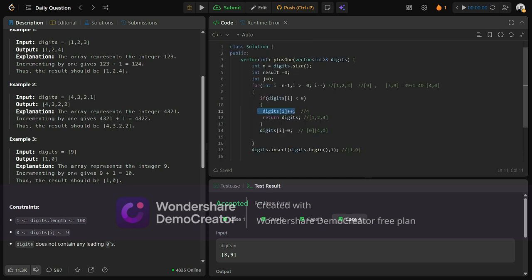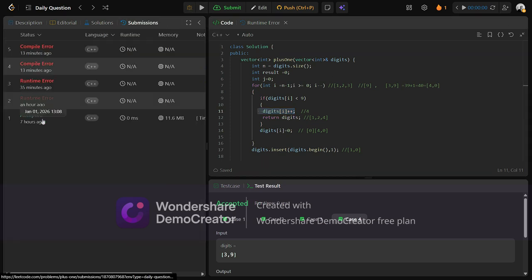Not the naive approach of constructing the whole number and then destructing that number to build the digits. That is the wrong approach. I'll not say wrong, but it is not the efficient approach. And if you submit, it is submitted already. Yeah, we can check. That's it for this question.